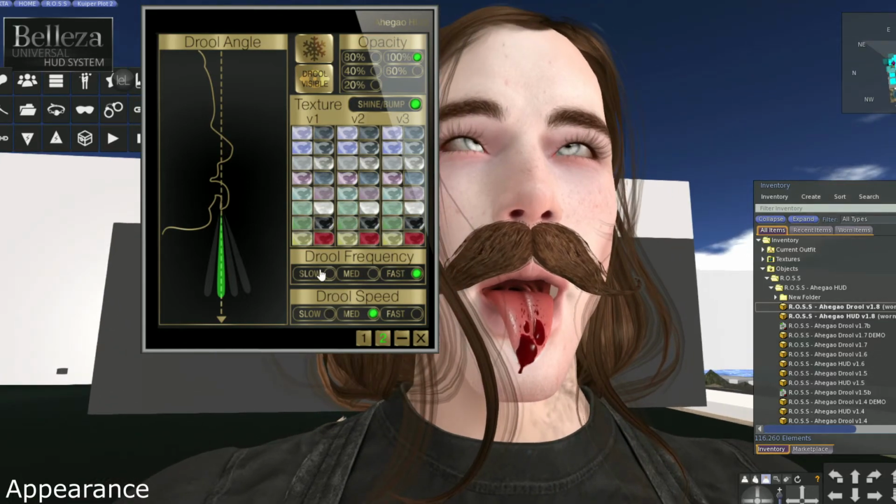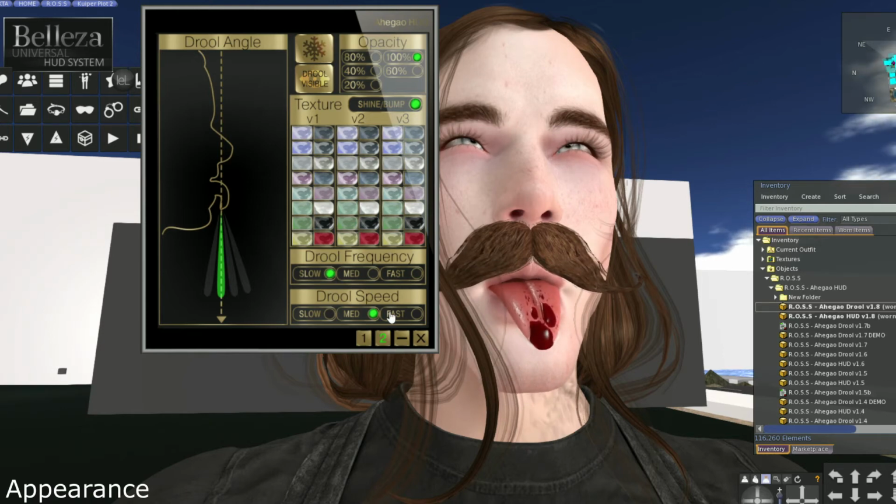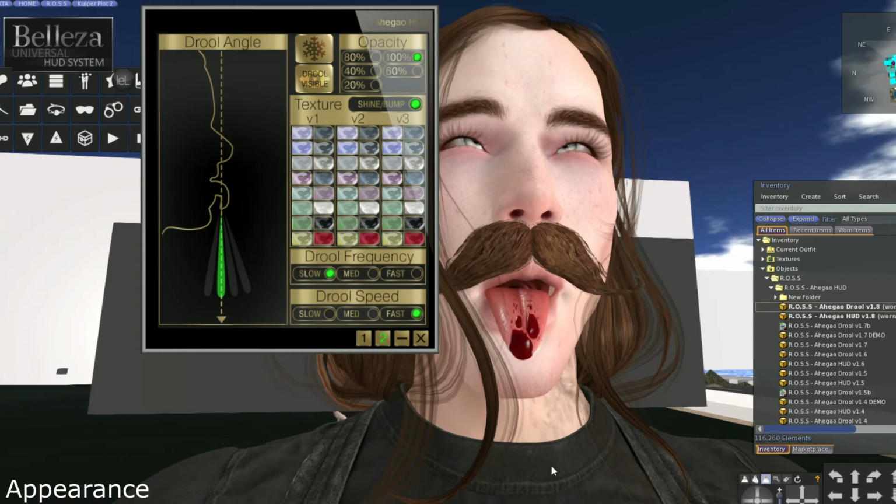The drawl frequency dictates how often this will drip. So if we put that onto slow, it won't start dripping as fast. It will wait between drips, and the speed is how fast it drips down.